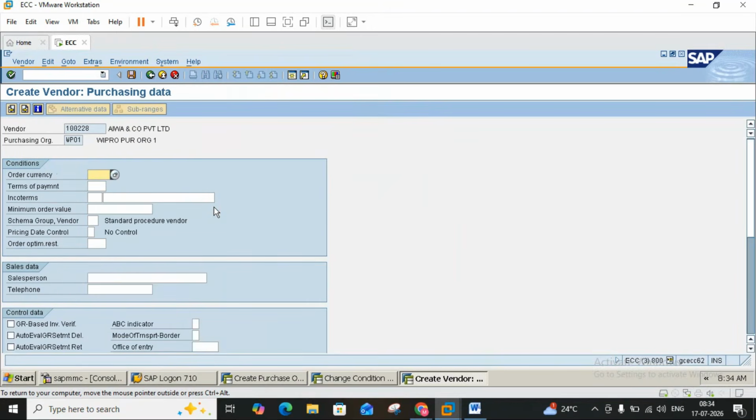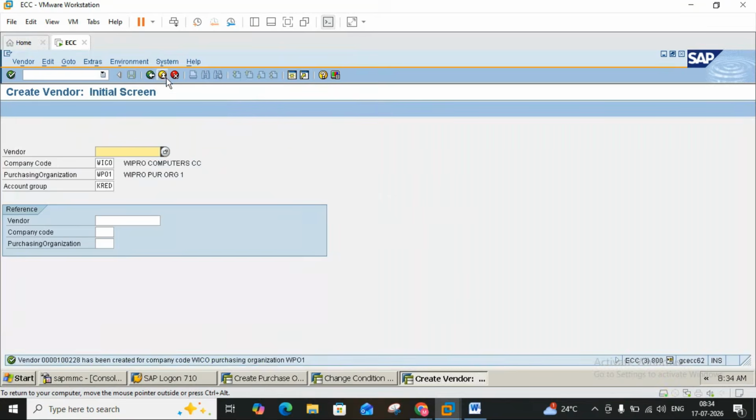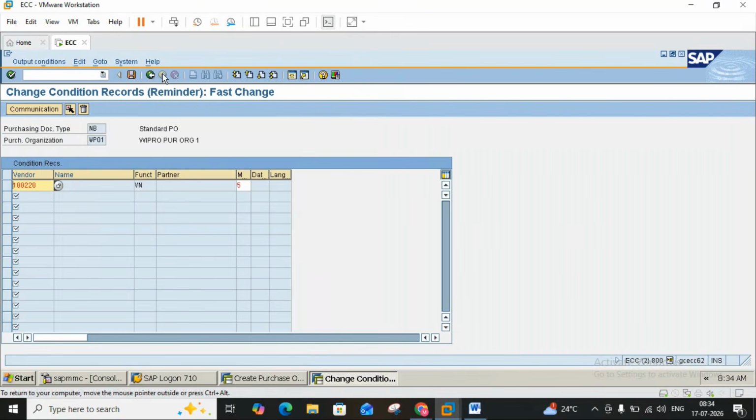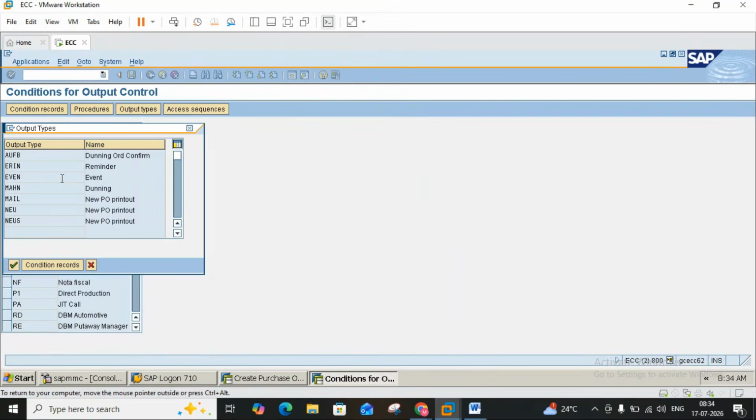Payment terms I don't need right now. Order currency INR. Click enter and save it, okay. So I maintain this, and now again it will show the error. So what I need to do? Again, I need to go to next code.